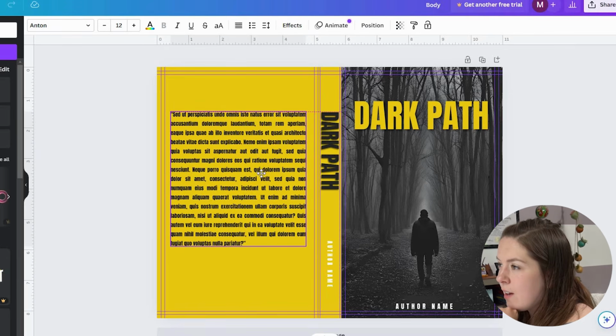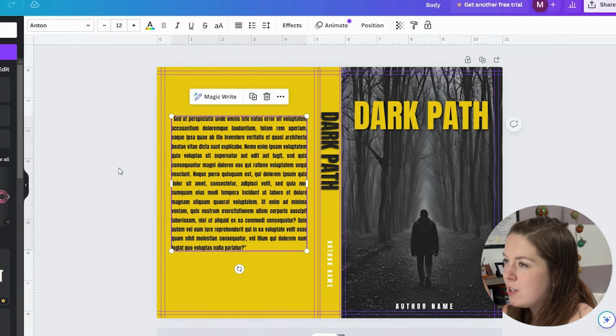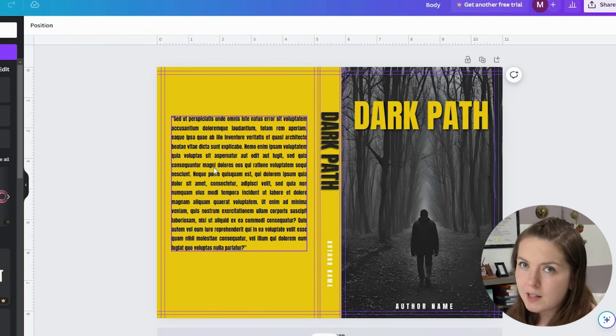Alright, so here we have a quick and dirty version of a cover wrap. I just added some lorem ipsum to the back cover description. I just wanted to be super quick with this. Obviously, you can get a lot fancier with how the spine looks, with how the back of the cover looks.